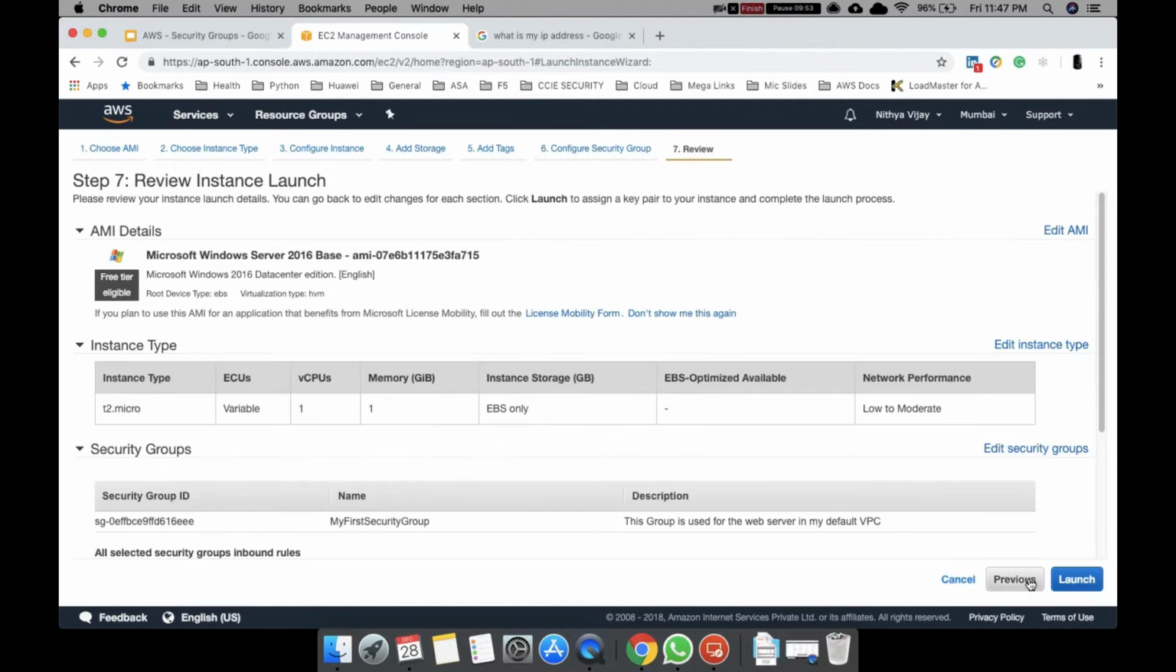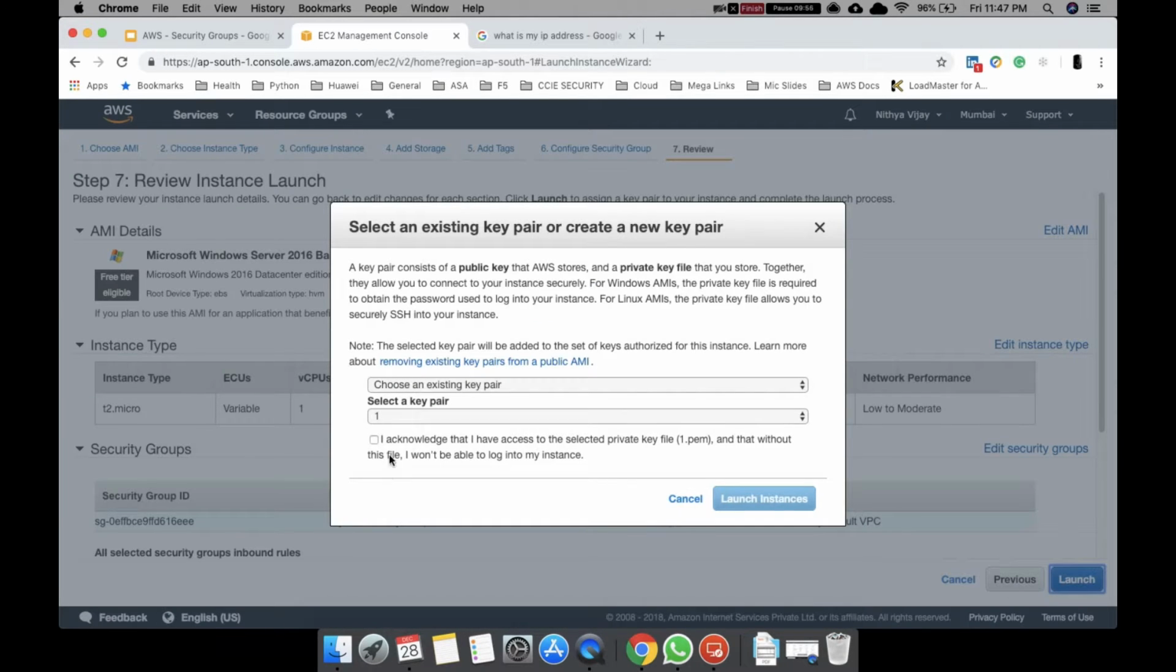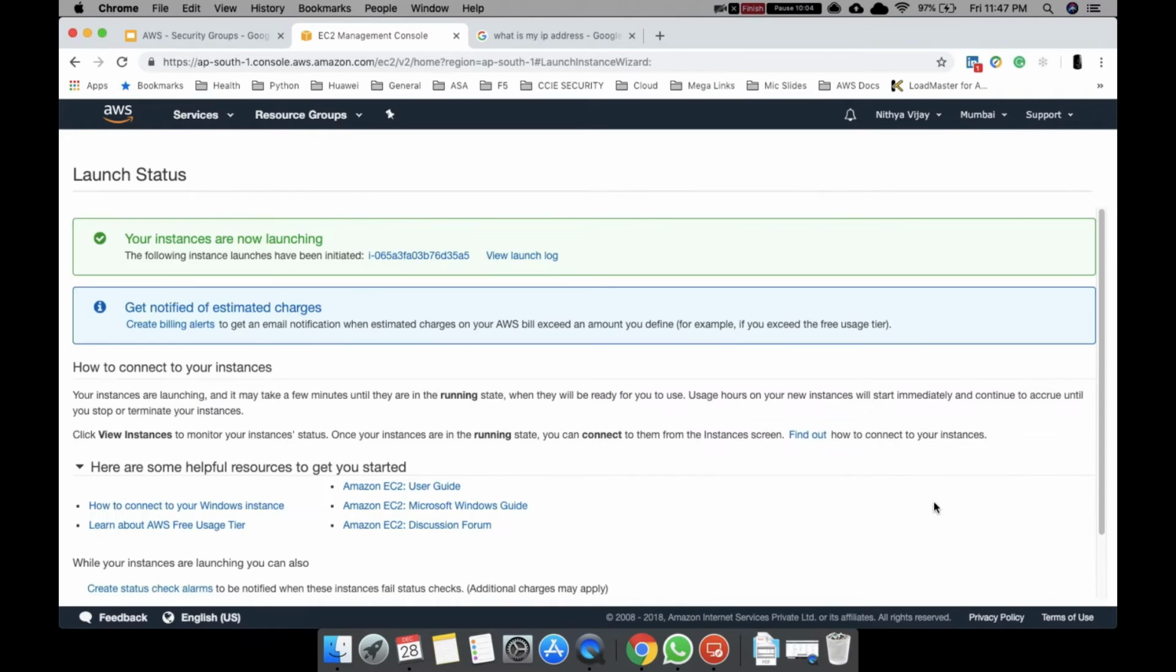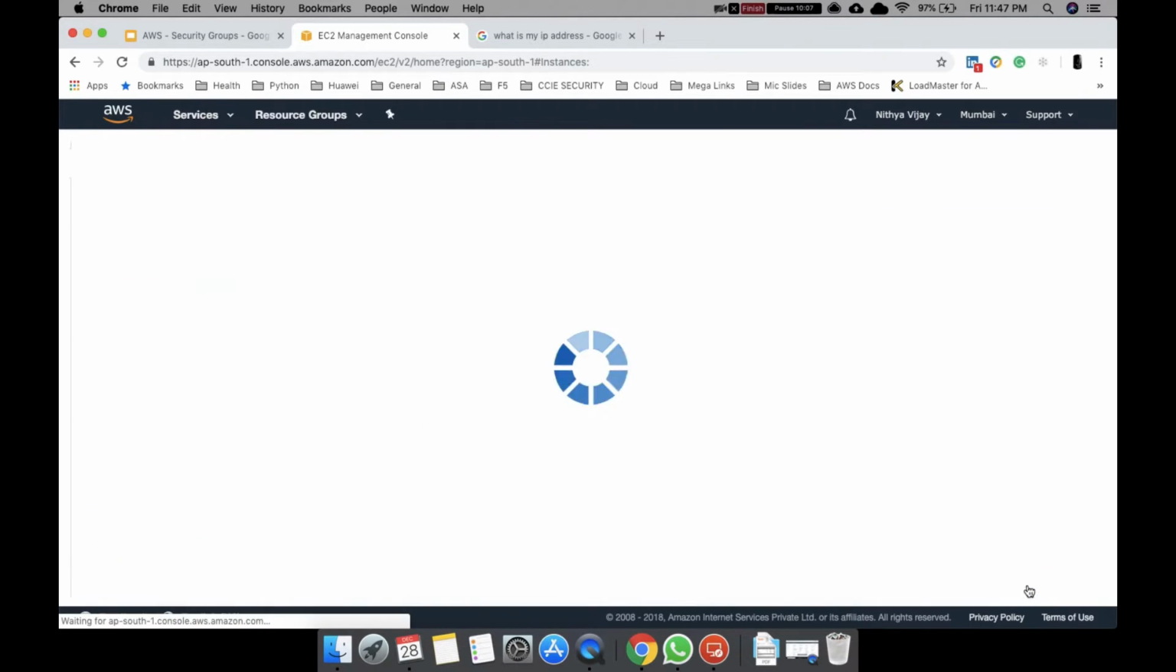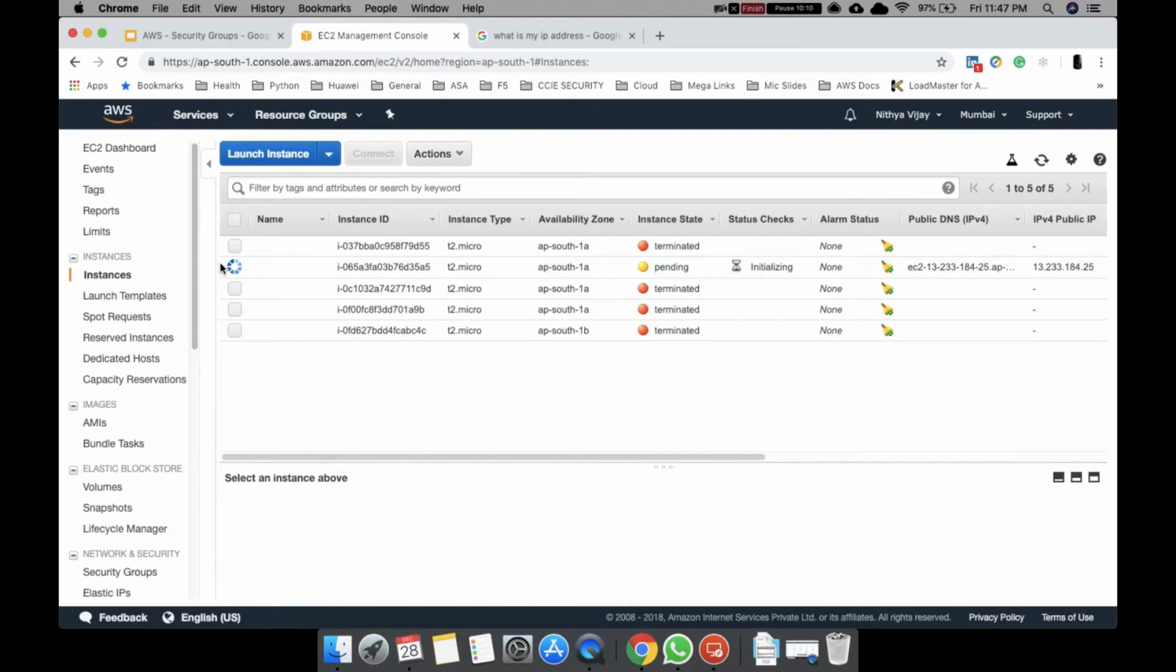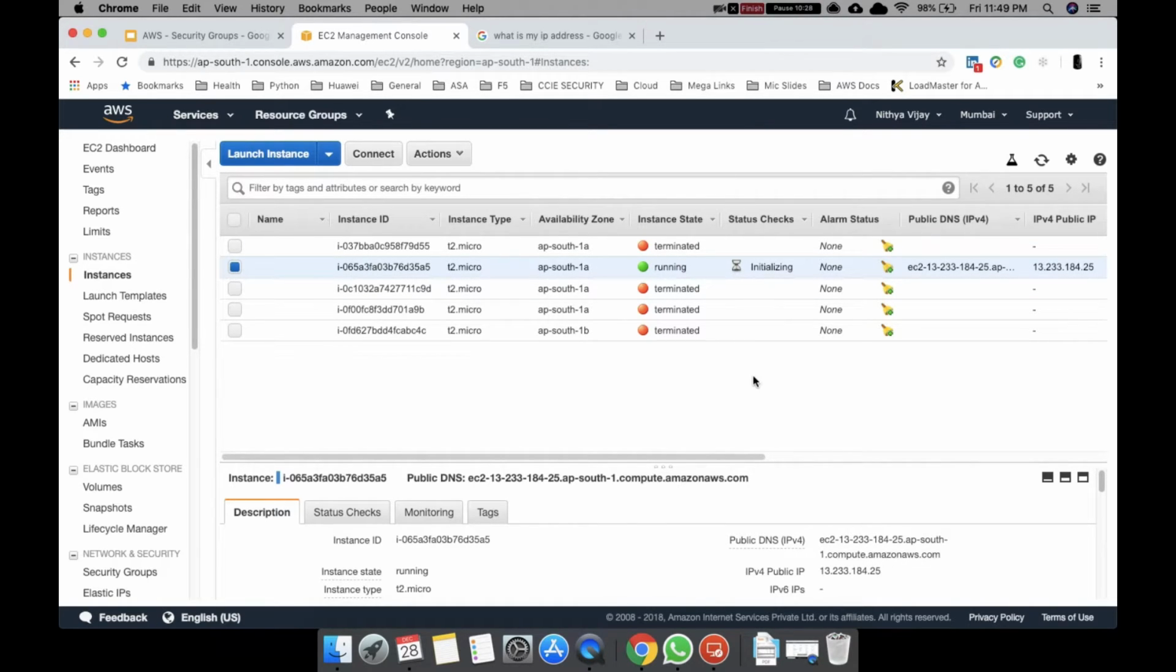I'm launching it. I'm choosing a key pair. I have a key pair called one which has been created on my desktop. I'm using the same key pair. Click view instances. Yeah, so my Windows instance is launching. It will take some time for the Windows instance to launch. So now the Windows instance has been launched. I'll say connect.